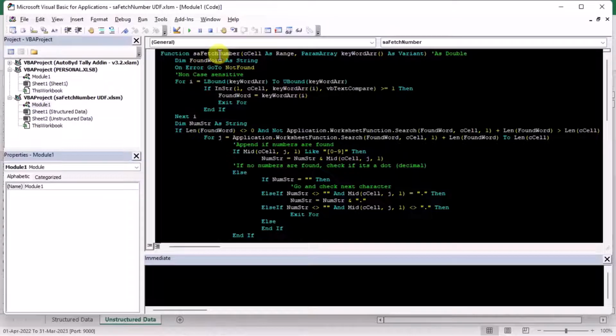Here I have declared this function saFetchNumber, in which you have to input a cell value as range and then param array. Here you don't know how many keywords you are going to enter. The keyword might be 1 or 2 or 3. In our case, qty, qnty and quantity full. There are 3 words. So since you don't know how many keywords you are going to enter, I have considered this as param array as variant.